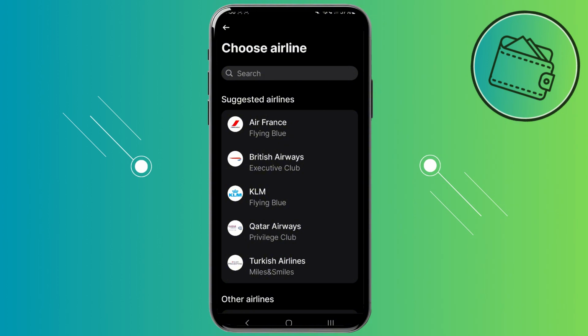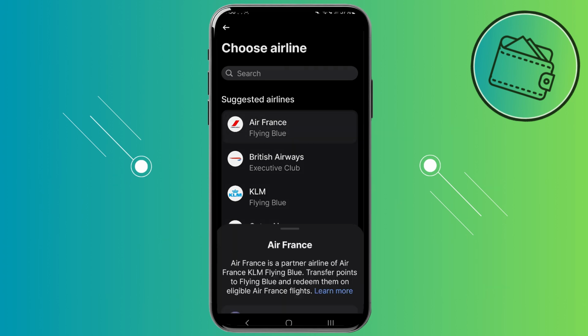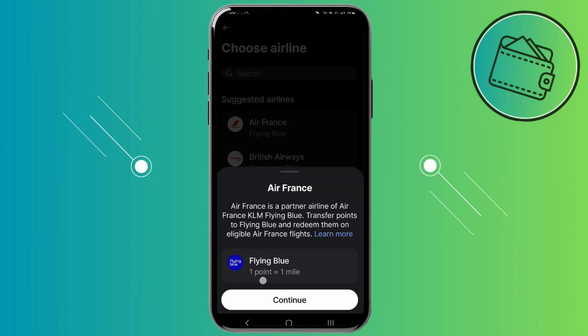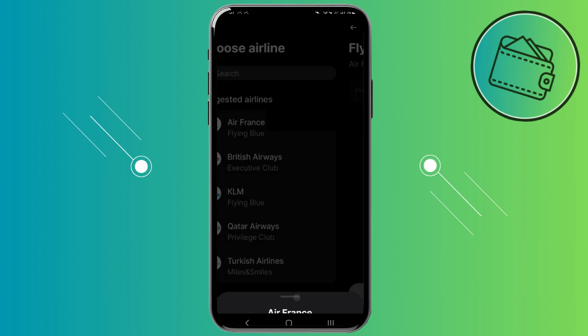But for this example, let's say that I want to exchange my 500 RevPoints for 500 flight miles with Air France. So I will select my airline. Then you have a quick breakdown that one Revolut point will be exchanged for 1 mile. So just go ahead and click continue.